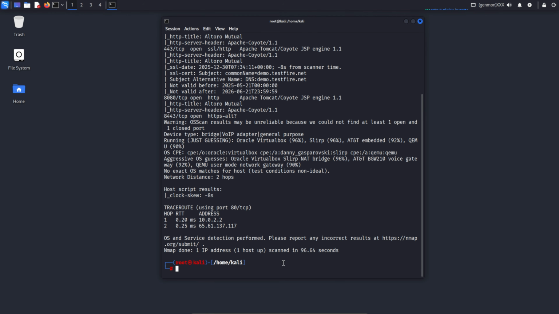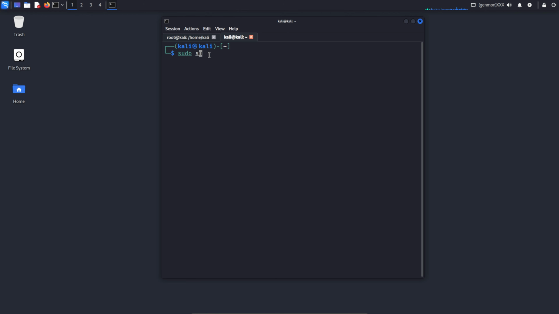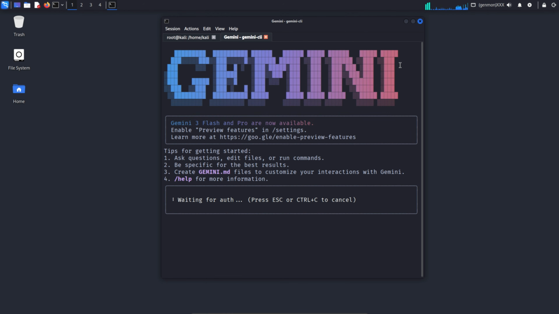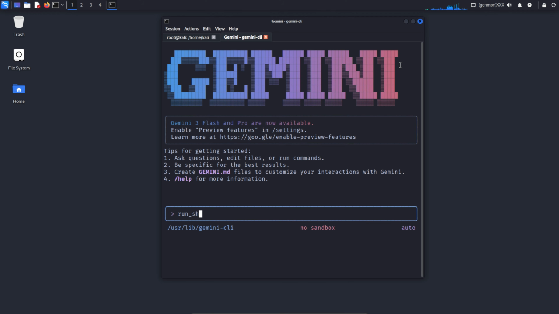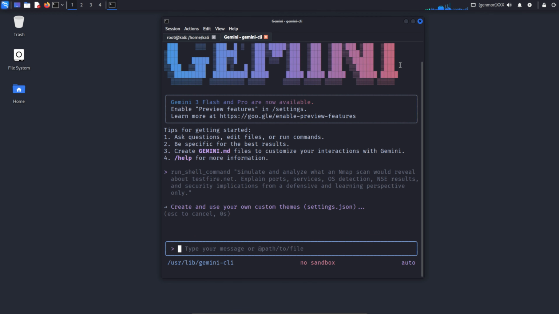I'll also test this using the Gemini CLI to see what kind of results it gives. Using root access usually works better, but it's completely your choice. If you don't get proper results, then try running it as root. I used the run shell command option and pasted the same prompt there. When you give a prompt to AI, you simply explain what you want to analyze. Based on that, the AI will automatically create the required commands, run the scan by itself, and analyze the results.